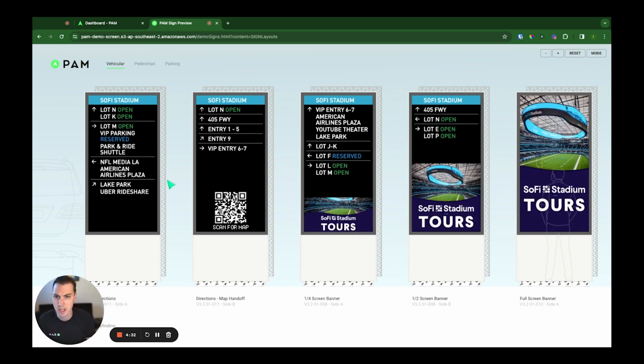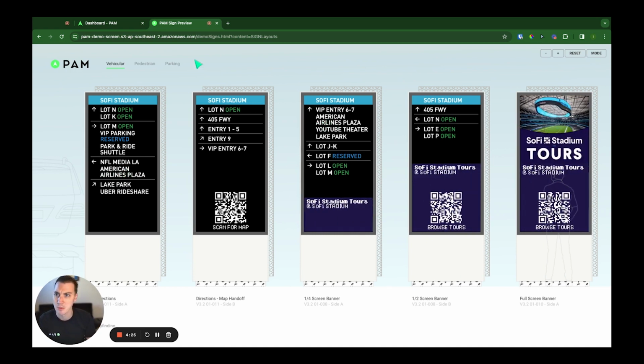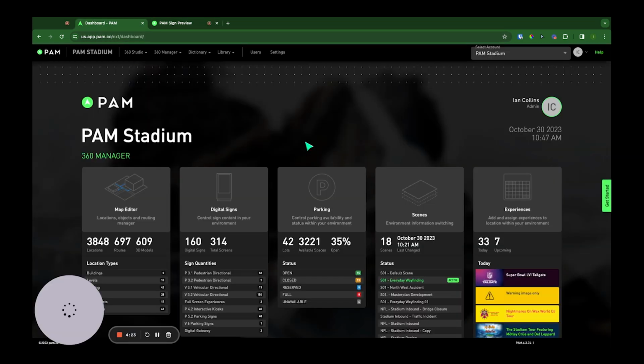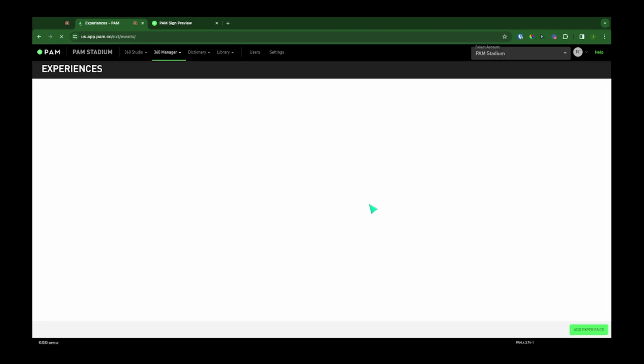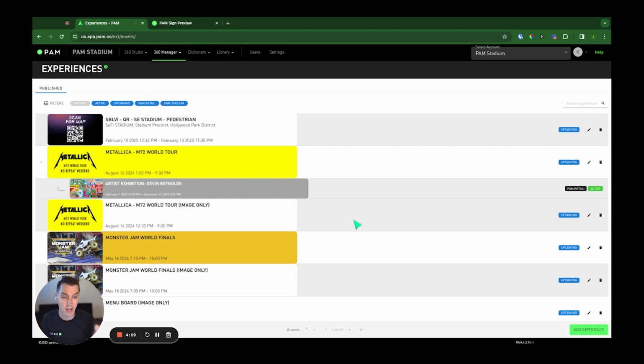So you can see on these signs over here, we have American Airlines Plaza in this sign, as well as this sign here. So what we're going to do is we're going to go into the back end of PAM right now, and we're just going to open up our Experiences module. From here, you can upload all of your upcoming events. And again, let's say on the day of the event, you don't want to actually be directing people to American Airlines Plaza, but to the actual name of the event.